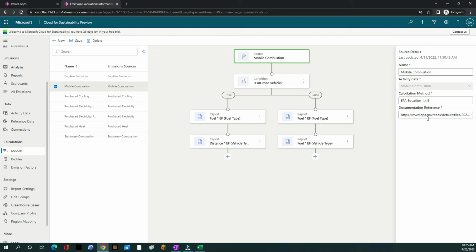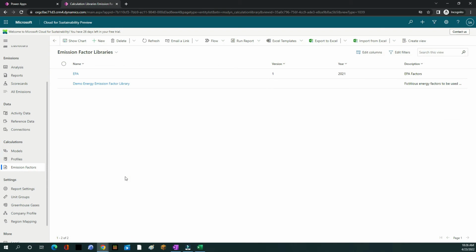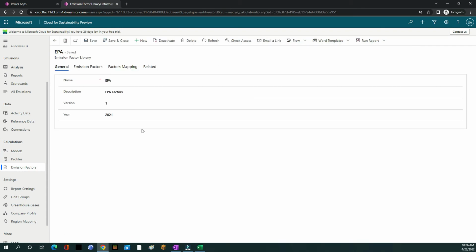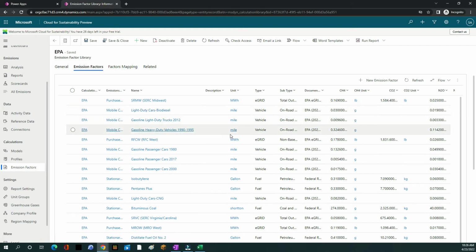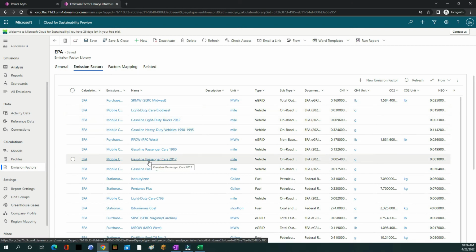Out of the box, we have the documentation of the Environmental Protection Agency from the US, and we already have some emission factors that can be used. Depending on your location, you will use your own emission factors and calculation algorithms. But depending on your company location, maybe you will use other emission factors.